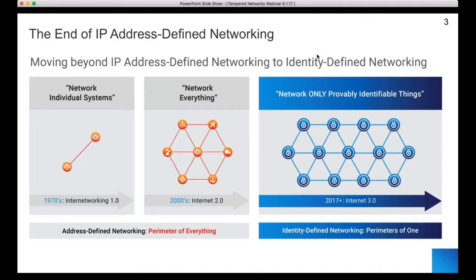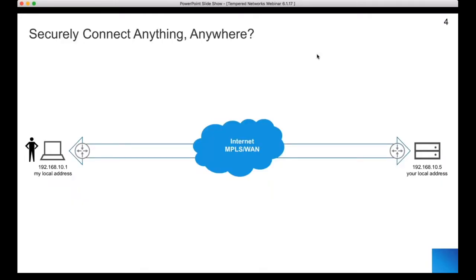When we move to a model of only networking things we know and we trust, we start to change the game. And it serves as the foundation that enables things like wide area microsegmentation that is, in essence, borderless or without boundaries. And we'll get into that quickly here.